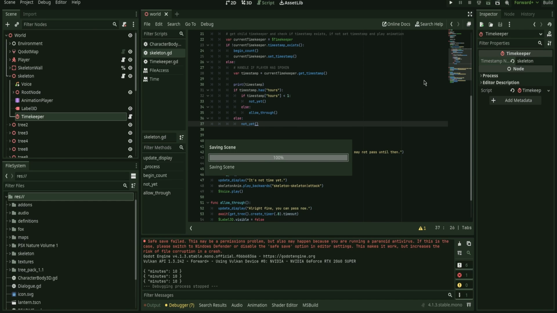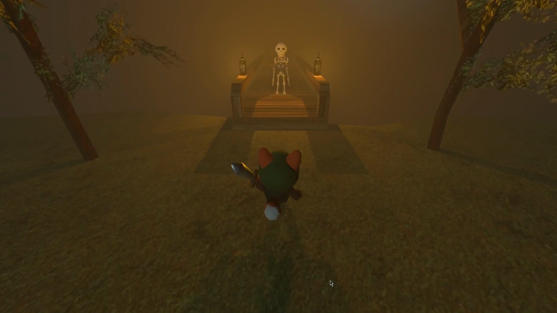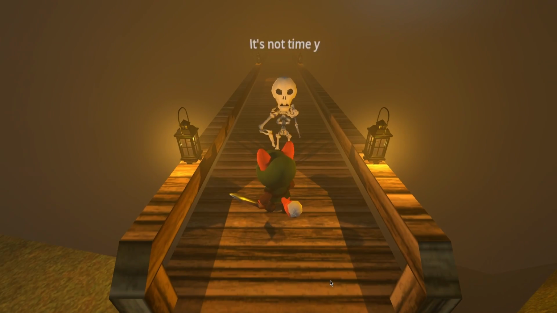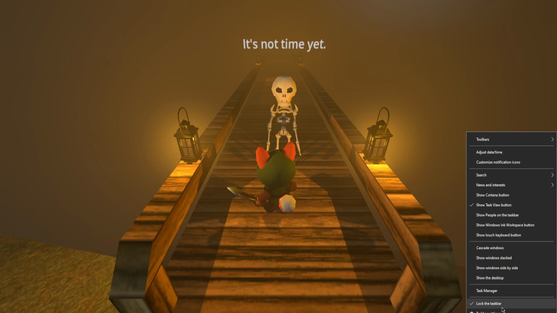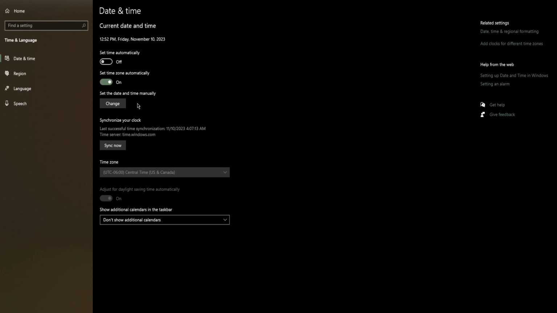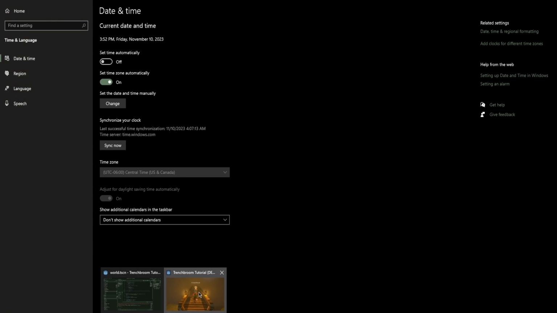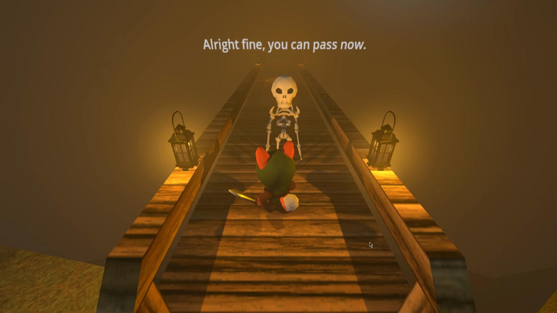We'll save and load the game. Now we'll walk up to the skeleton, and it'll tell us it's not time yet. However, this can be cheated. If we go to adjust date and time, change it to not set time automatically, then change it on our own to, let's say, 3, go back, and now he'll let us through.